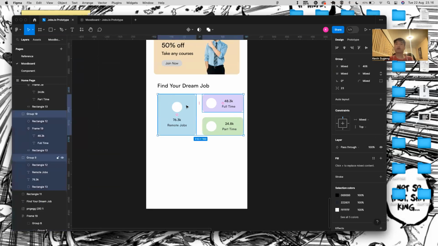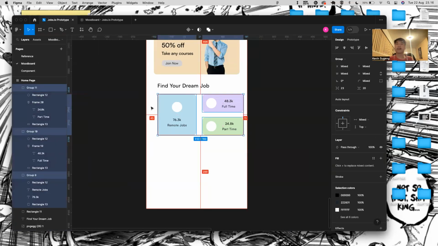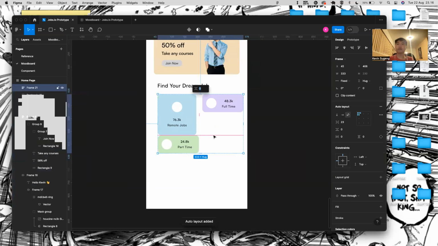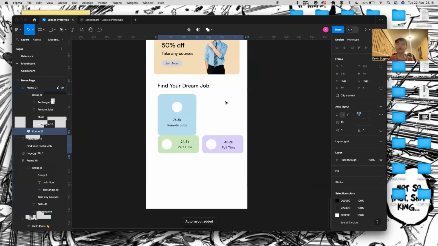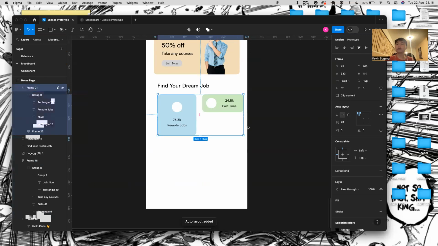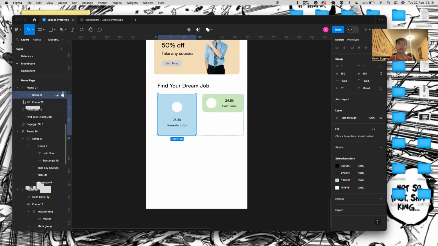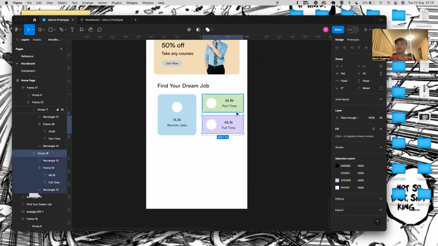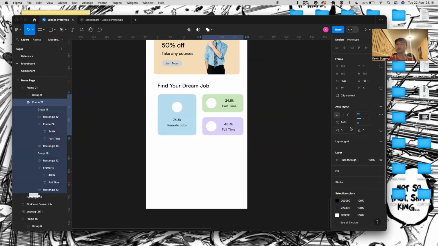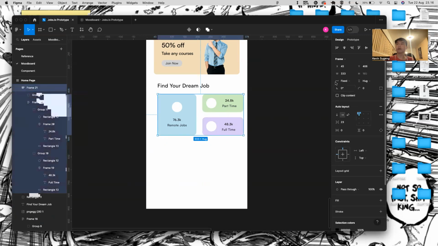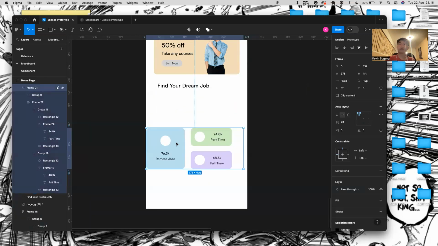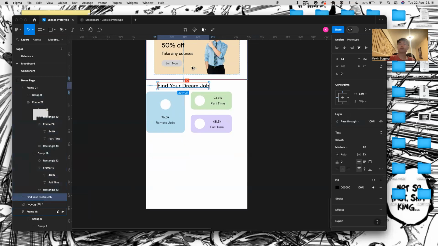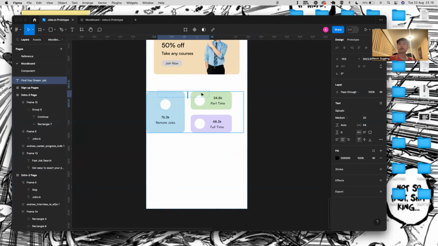Woo! I feel like we've done it. And then put it on the wireframe. Put it on this one. Let's do this one. Let's do fill container. Let's make it auto. And let's, how's this? Put it inside here maybe.